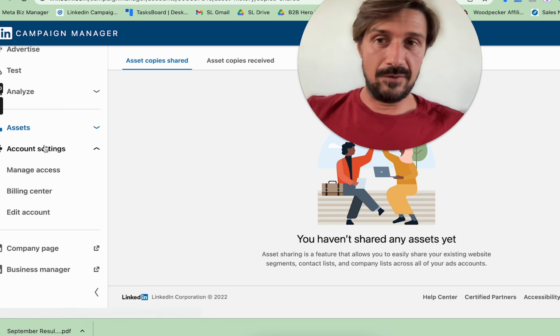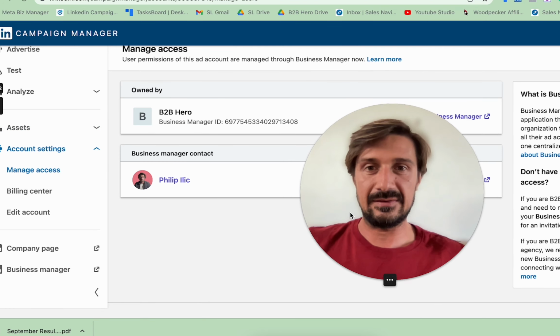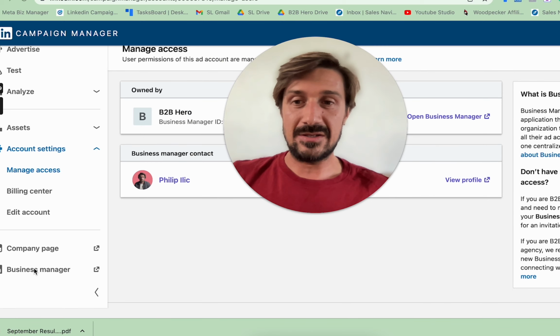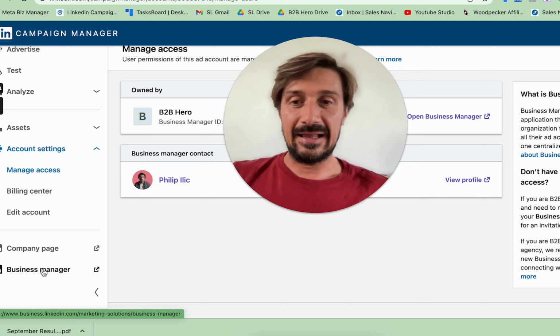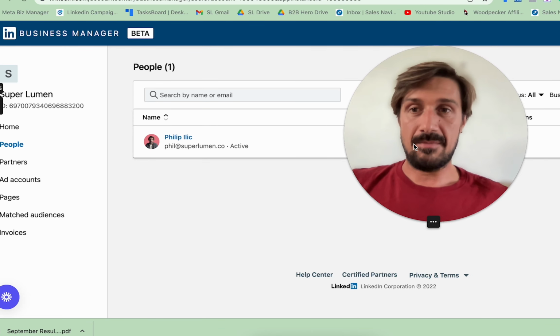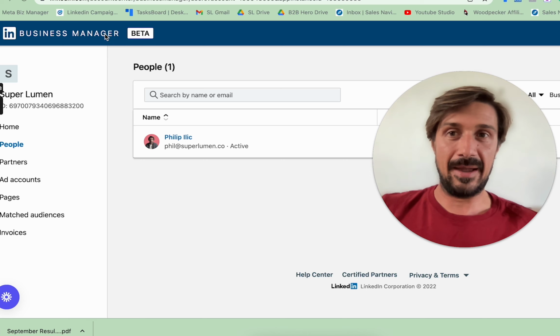This is quite important. If you go to account assets, you go to manage access, and it's actually going to lead you... Manage access has changed now. You're going to be doing this all from Business Manager. So if you don't have Business Manager, click on Business Manager, and it's going to lead you to Business Manager, which is a different thing to Campaign Manager.